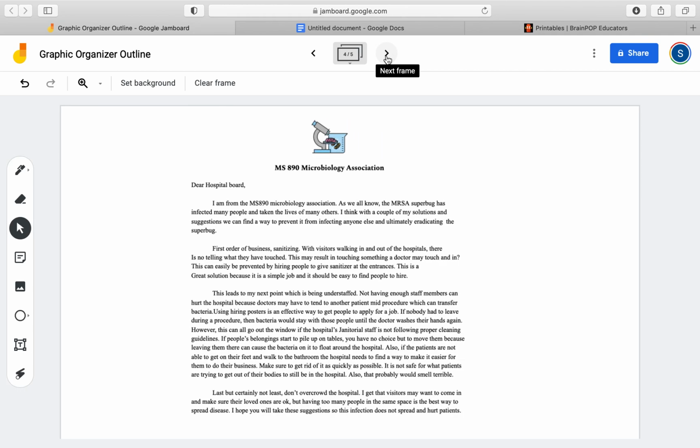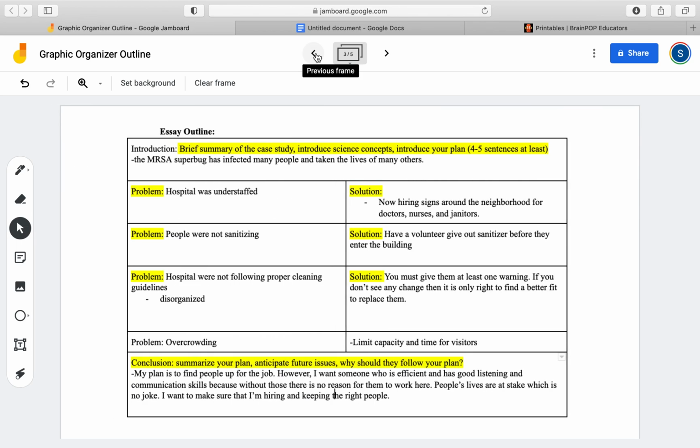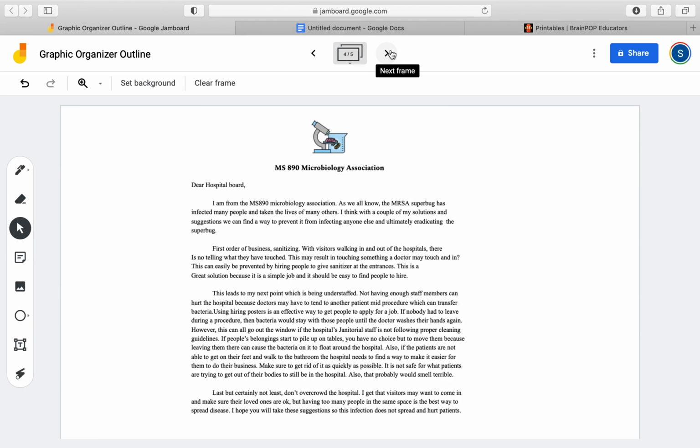So as you can see, this is the final draft based on the graphic organizer that we saw in the previous slide. And they put the problems and solutions, they have their introduction, and they have the conclusion. So this acted like an outline where they bullet pointed the problems and solutions. They already wrote in part of their introduction, part of their conclusion, and that made writing the essay much easier because they had the main ideas ready.